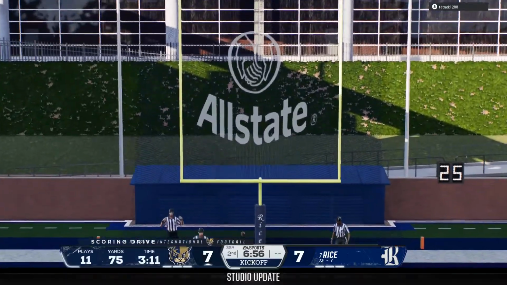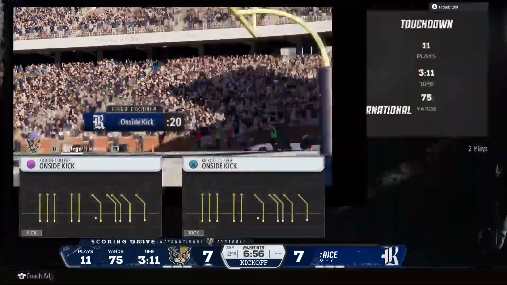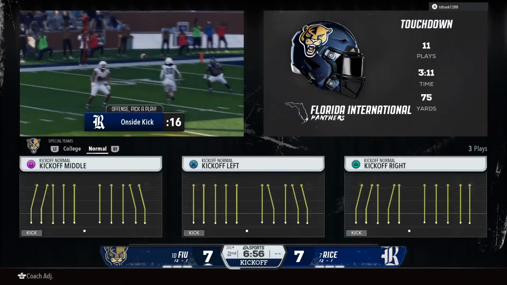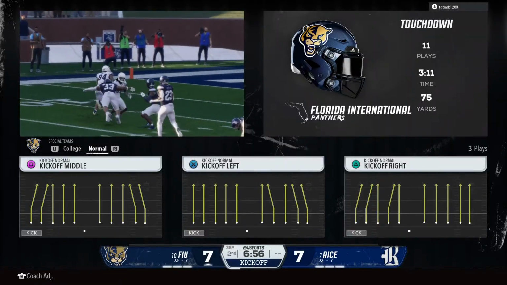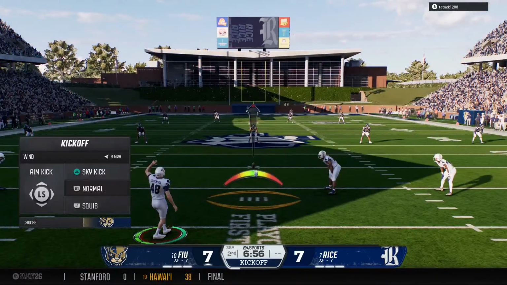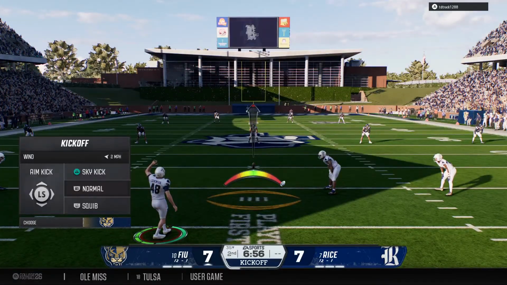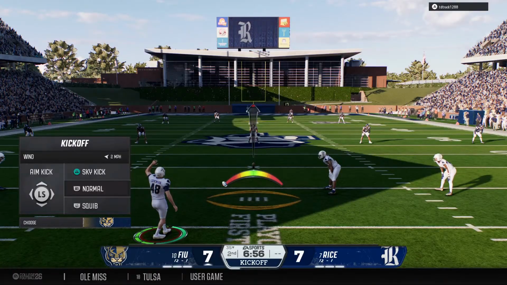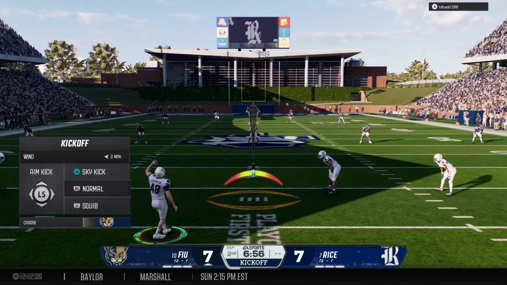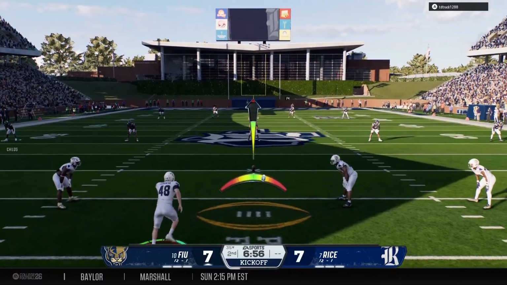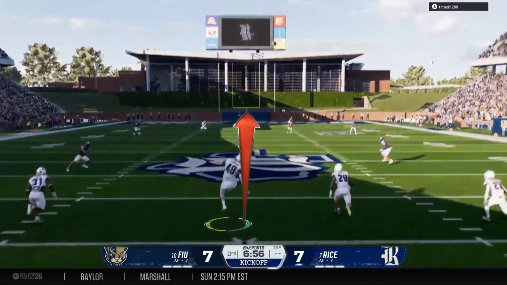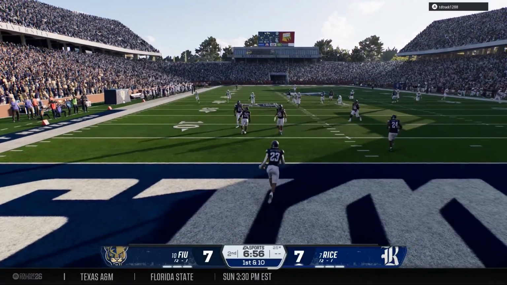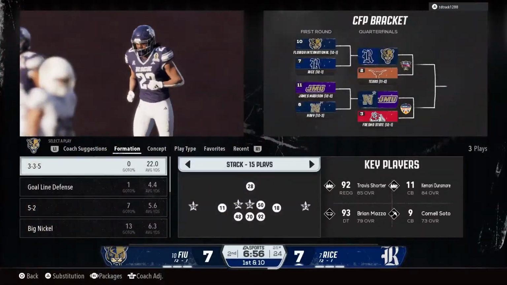Point after, up and good. The extra point ties the game here in the second quarter now. Kickoff team out there, they are fired up after just scoring a touchdown. And it comes out to the 25. No return attempted there.